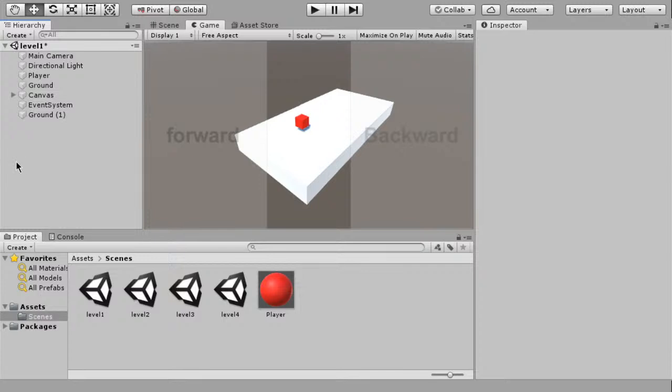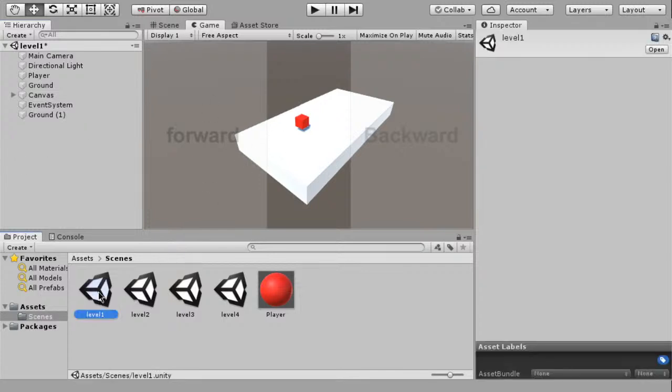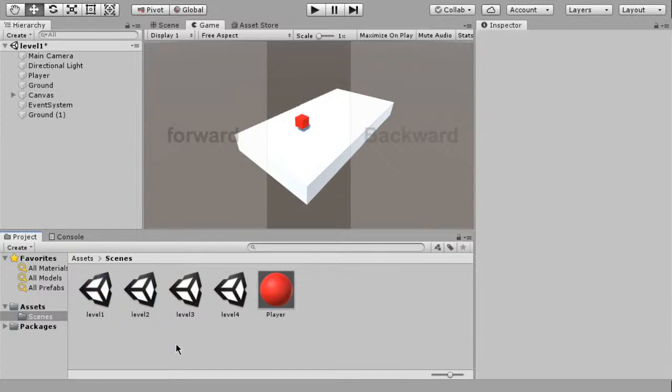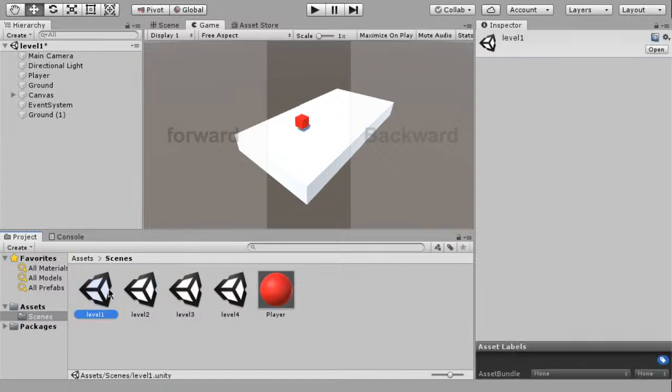You could make levels basically in a single scene itself. If you want, you can do it like that, but this is also the other way of doing it. So first of all, we saw that, and let's open up level 2.